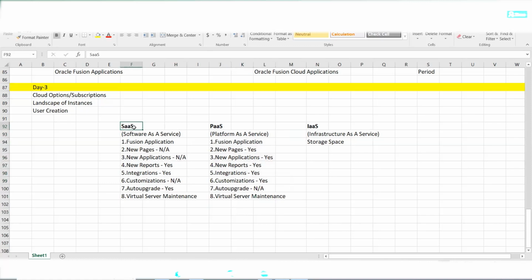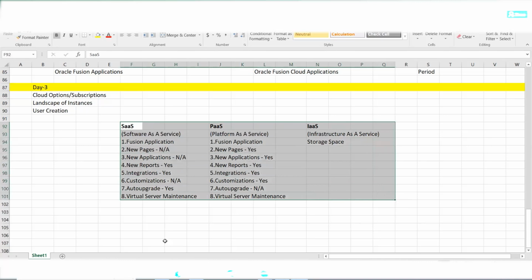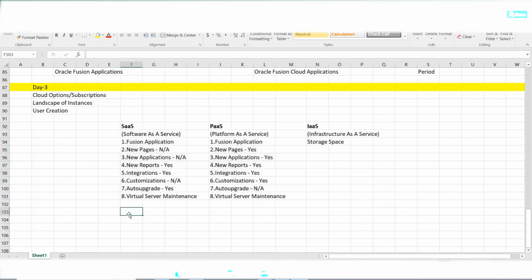So we'll see the questions on these areas. If no questions, we'll just move on to other areas we have to understand. Any questions here from anyone, please?